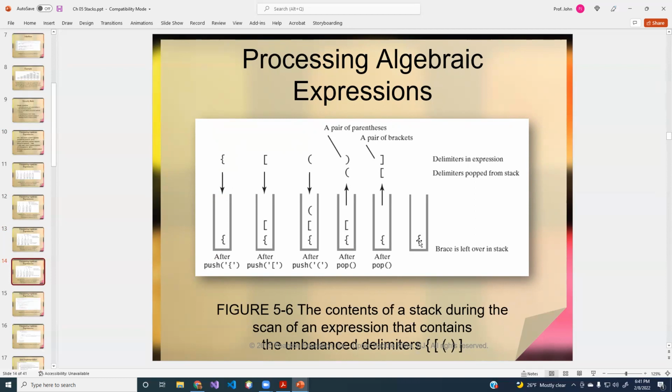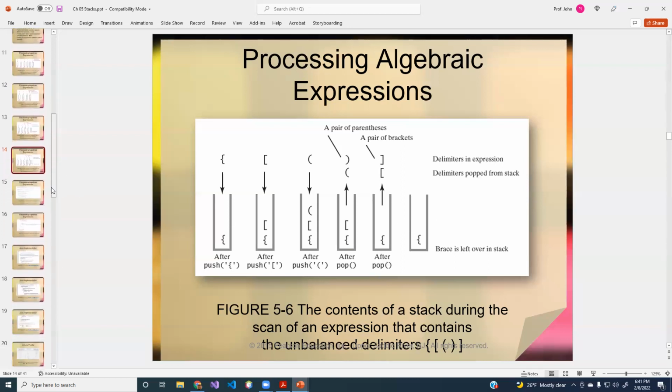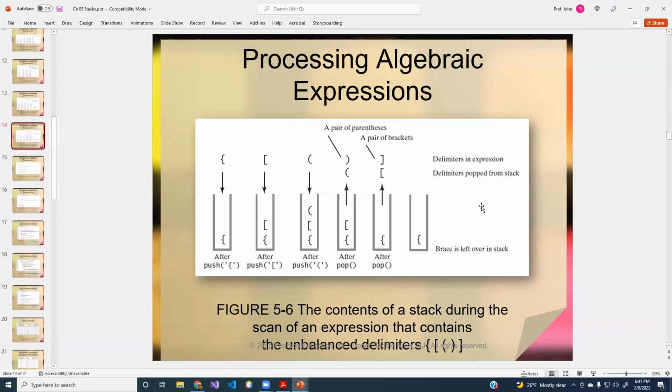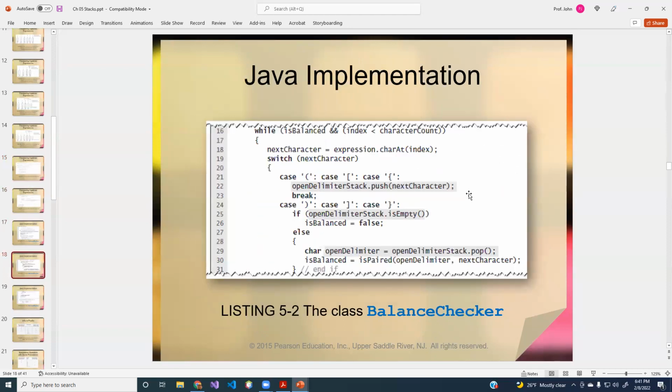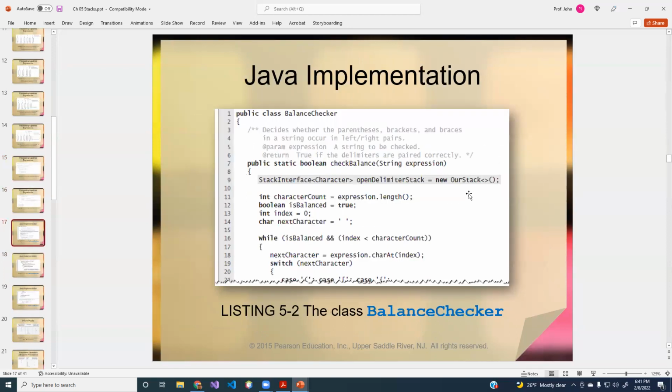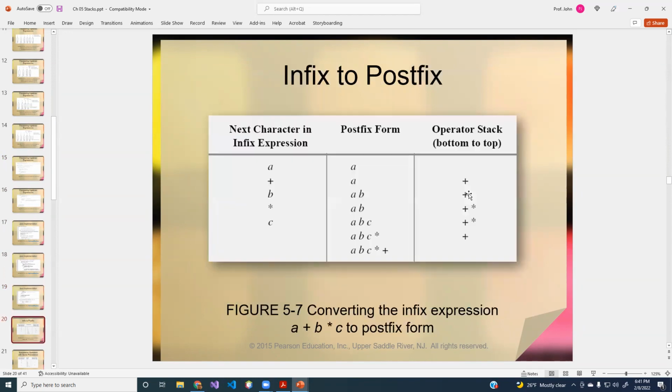Because if you had pushed an opening curly brace and you never popped it, it means you didn't come up with the corresponding closing curly brace. That means you are missing a closing curly brace. Okay, then they go through a code walkthrough on this and check the balance of the delimiters with some code examples.